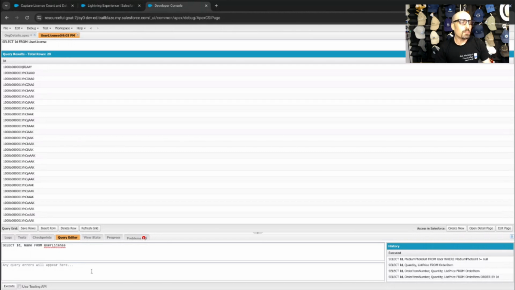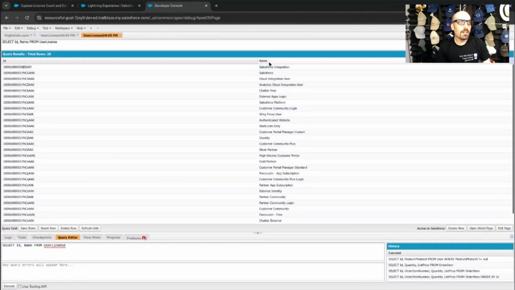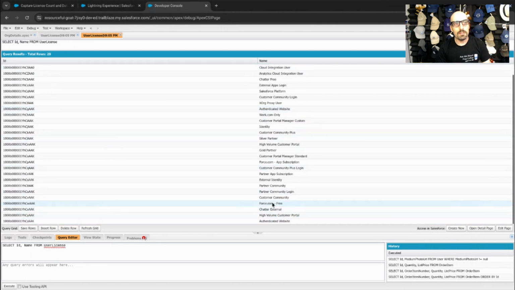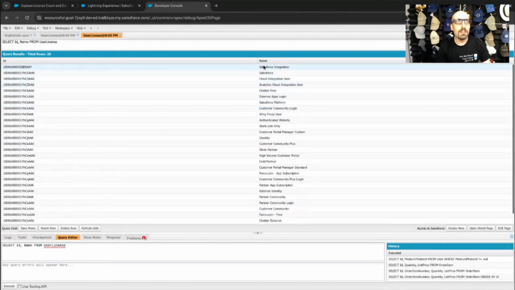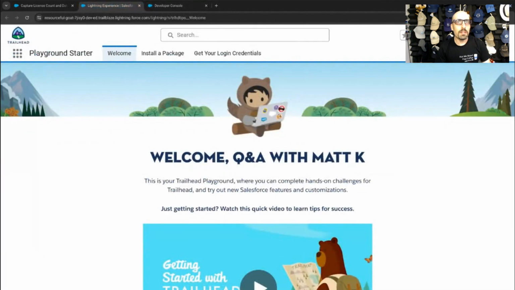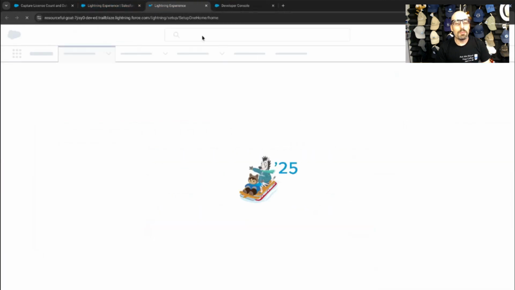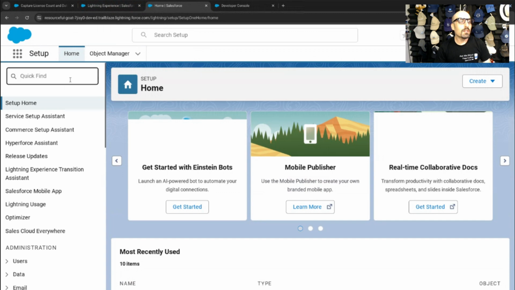But I don't think it is, because these are the types of licenses. Yeah, you can see there, I know it's really small. These are the types of licenses, that's right. Let's come back to setup. And I might have to open up the developer docs on this one.